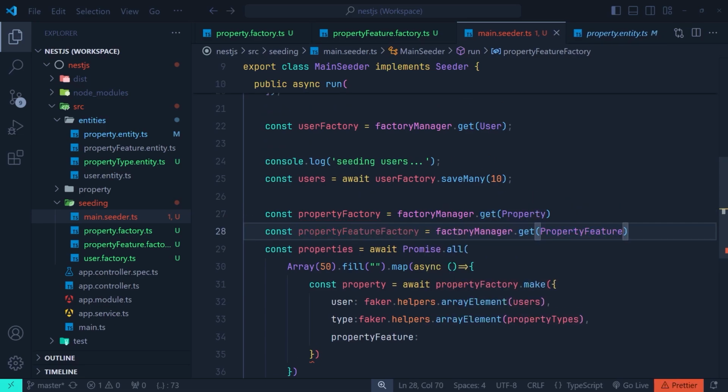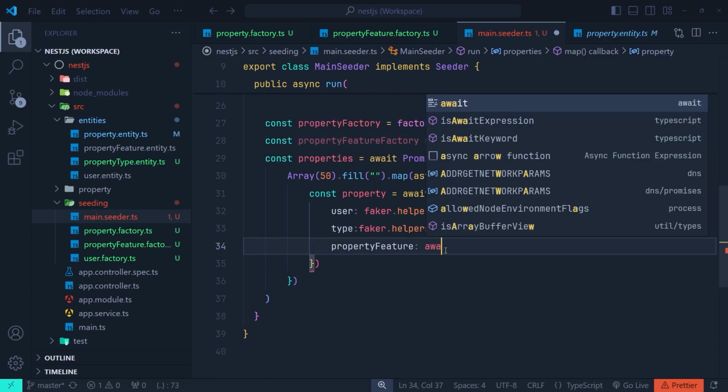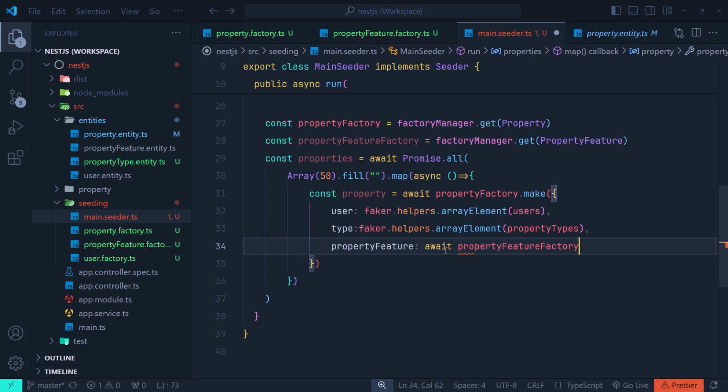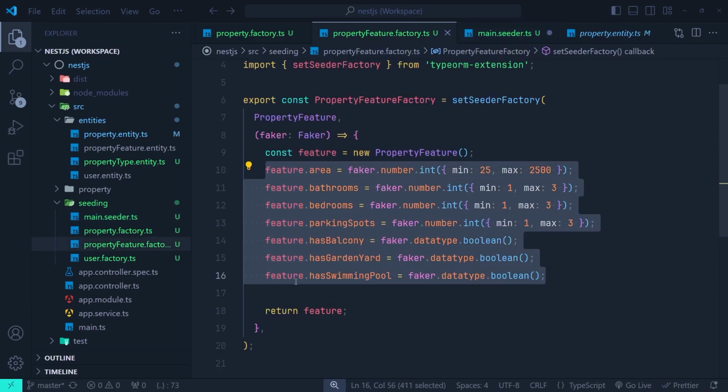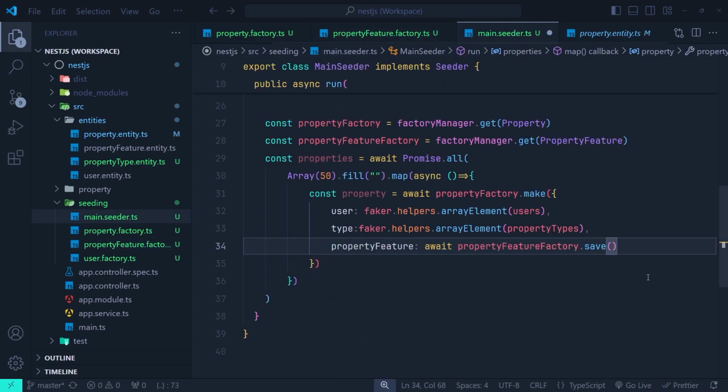We're going to set it to property feature factory, and then here we need to pass the property feature. Okay, so with the factory manager we have access to the property feature factory. Now we're going to call the property feature factory's save function. It will create an instance of property feature based on these values that we have set to the property feature, and then save it into our database and then return it to the property feature member here.